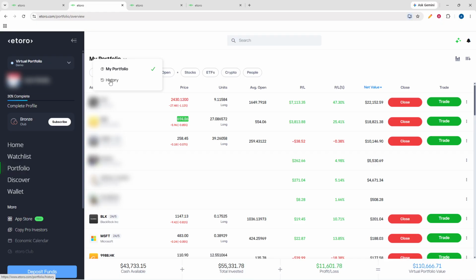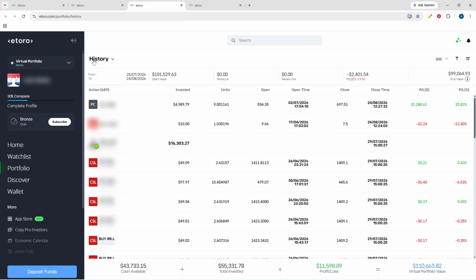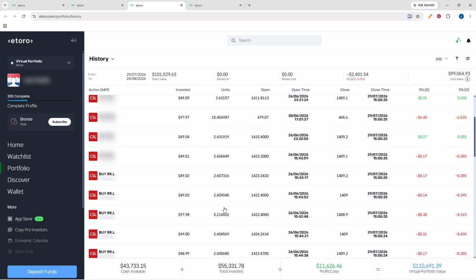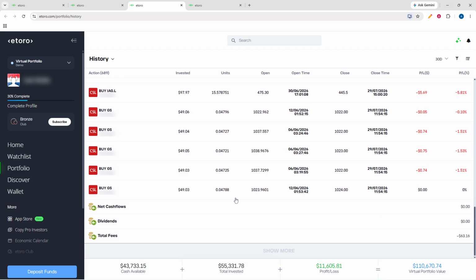Make sure you are opening the menu from the portfolio page since that is where the history option appears in the flow shown here. From that menu, choose History. This switches the page from your active portfolio view to a record of previous activity. The History section is where you can look back through actions that have already taken place in your account rather than positions that are currently open.